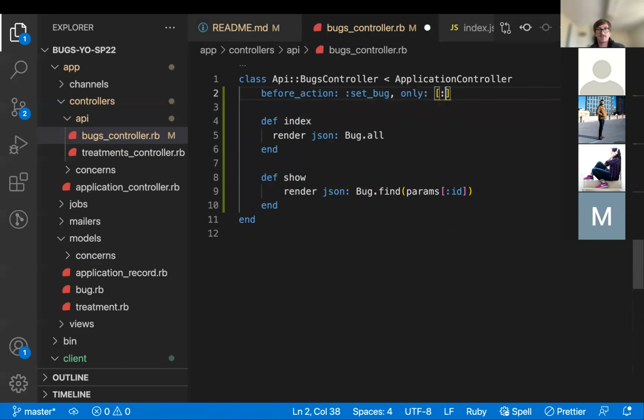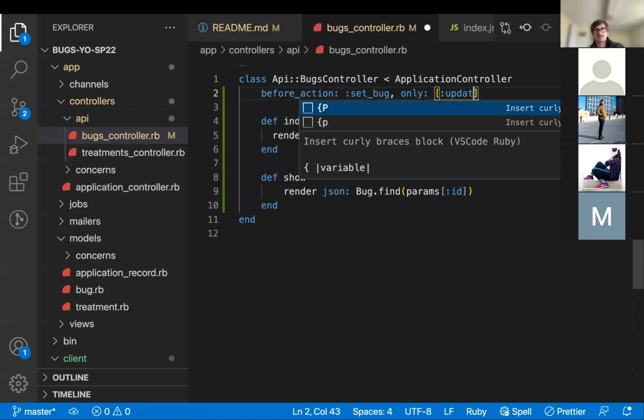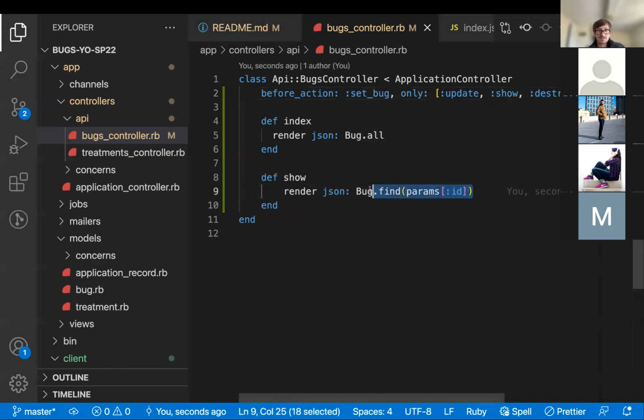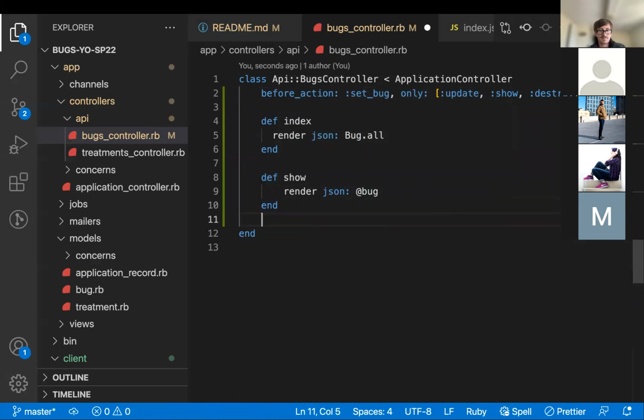So what methods do I want to set my bug on? Show, update, and destroy. Yeah. So now I can just render JSON at bug. I need to go and define this method.